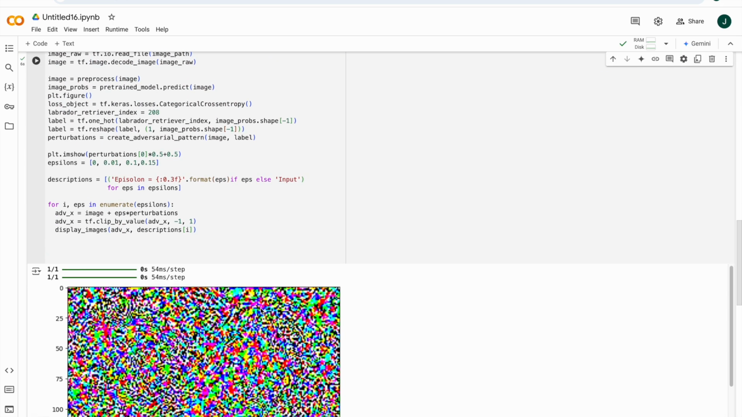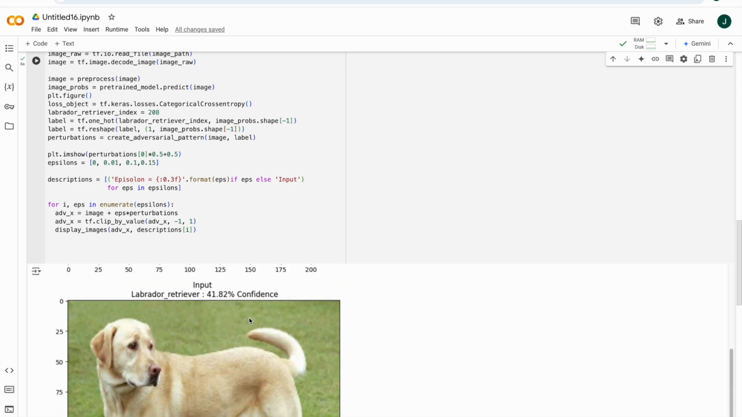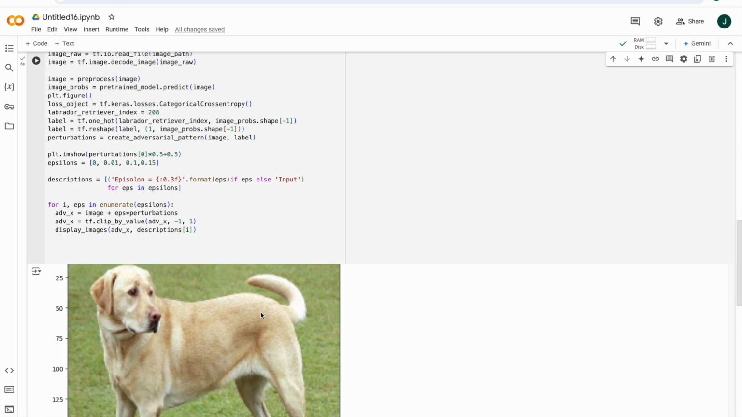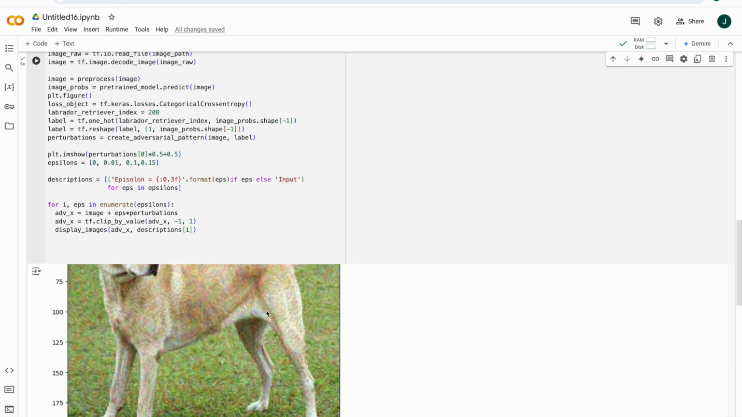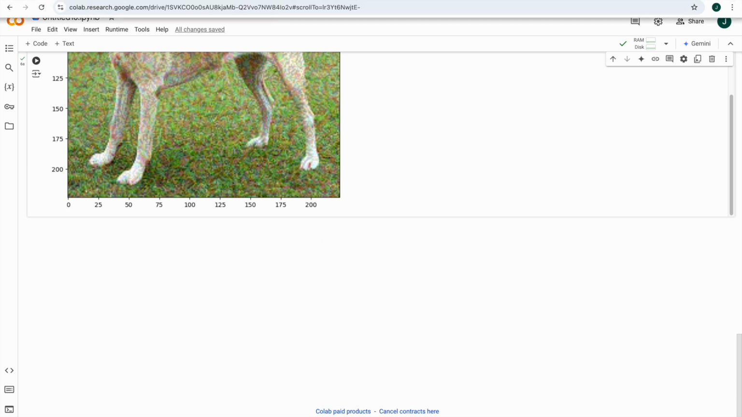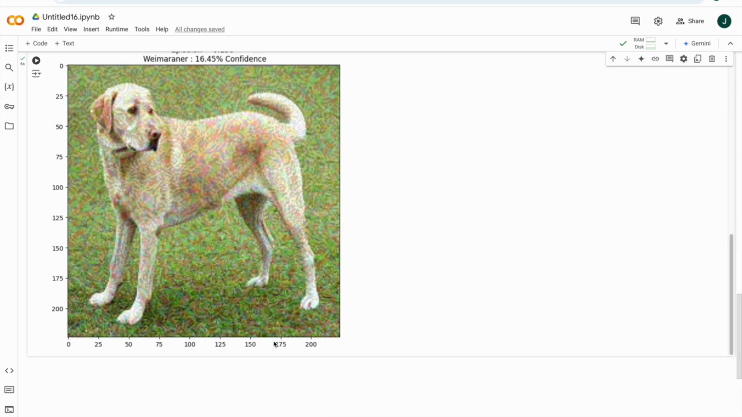There you go. You can see there's the noise we're adding, and there's a couple different ones. There's the original image of the lab, and then at different epsilons, you can see that that was predicted as a different dog, and then that is predicted as a different dog at a different confidence. You can see as we change the epsilon, the image gets more and more noisy, and as a result, there are different predictions of what the image is, and a difference in confidence scores.